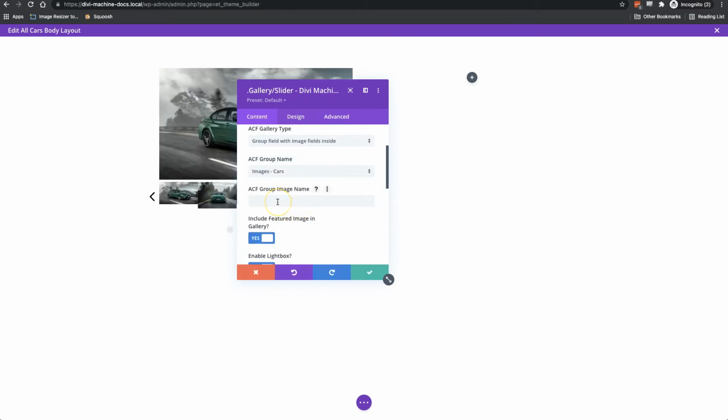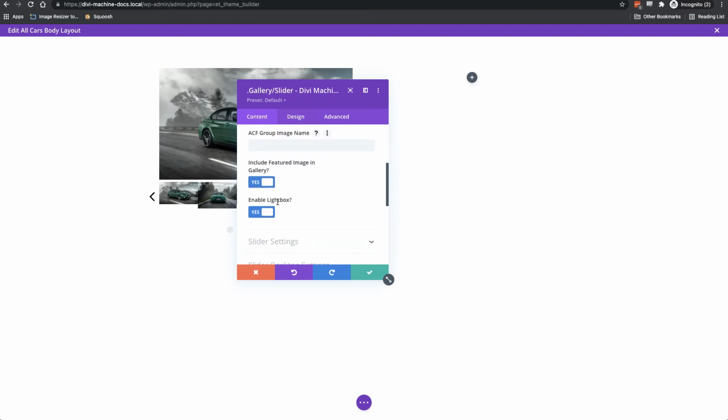Going down a little bit further, we want to make sure that we include the featured image in the gallery and also enable the lightbox. When we get into the slider settings specifically, we're going to set the slider style to horizontal slider. We want it to show up to 5 slides, and that's kind of the default here. And only scroll 1 slide at a time, and then infinite scrolling is a bonus, so we'll keep that in there.